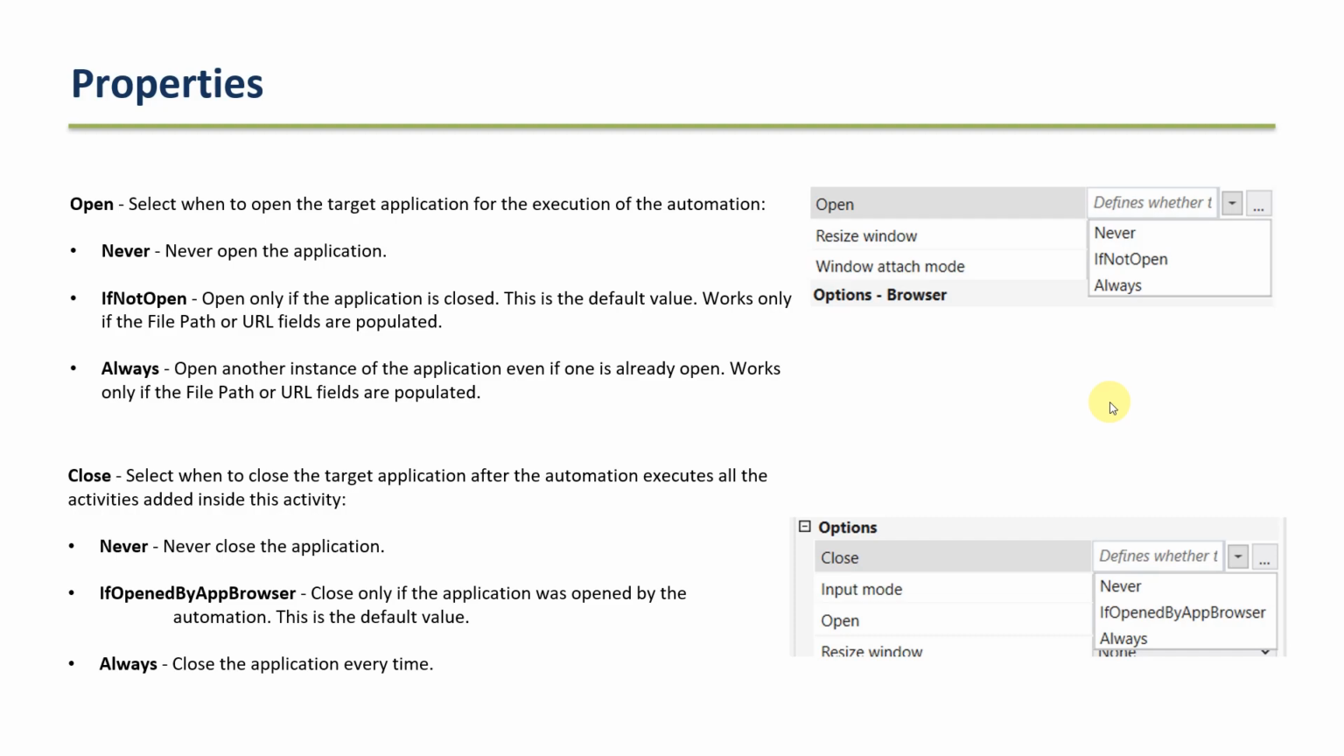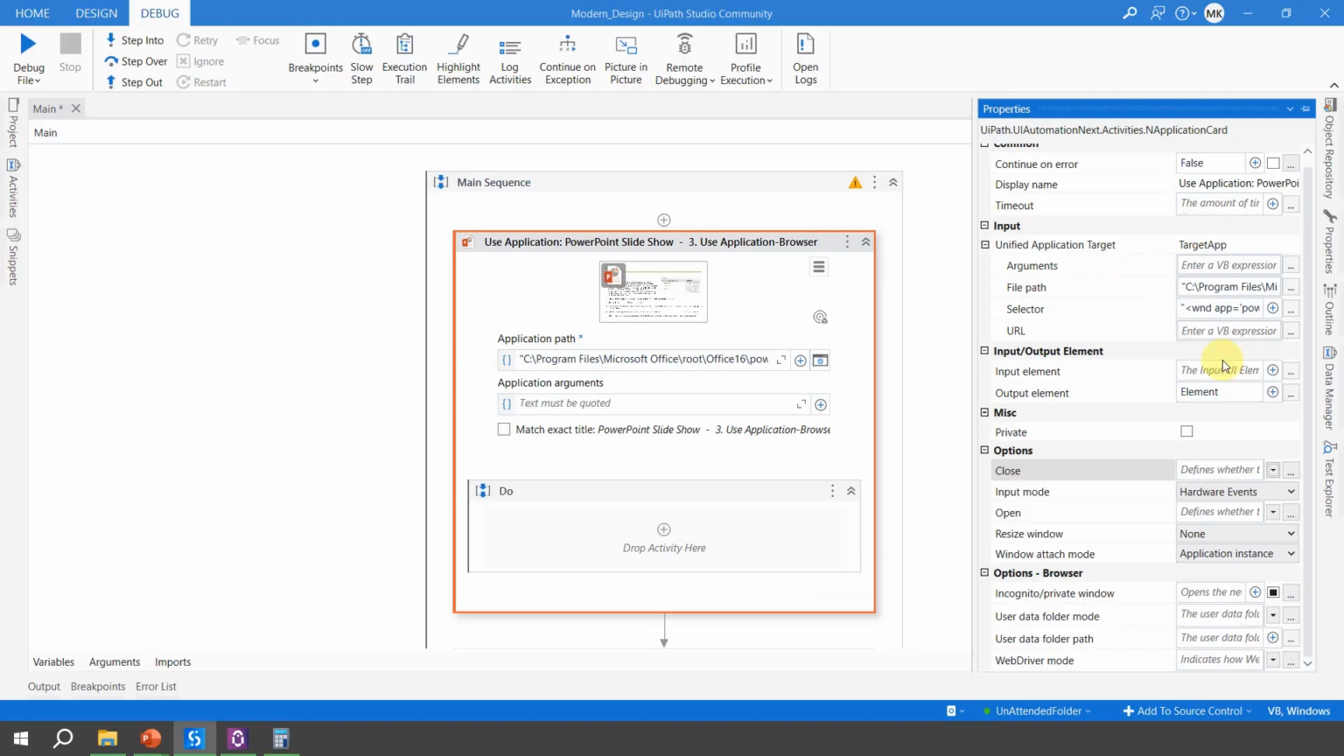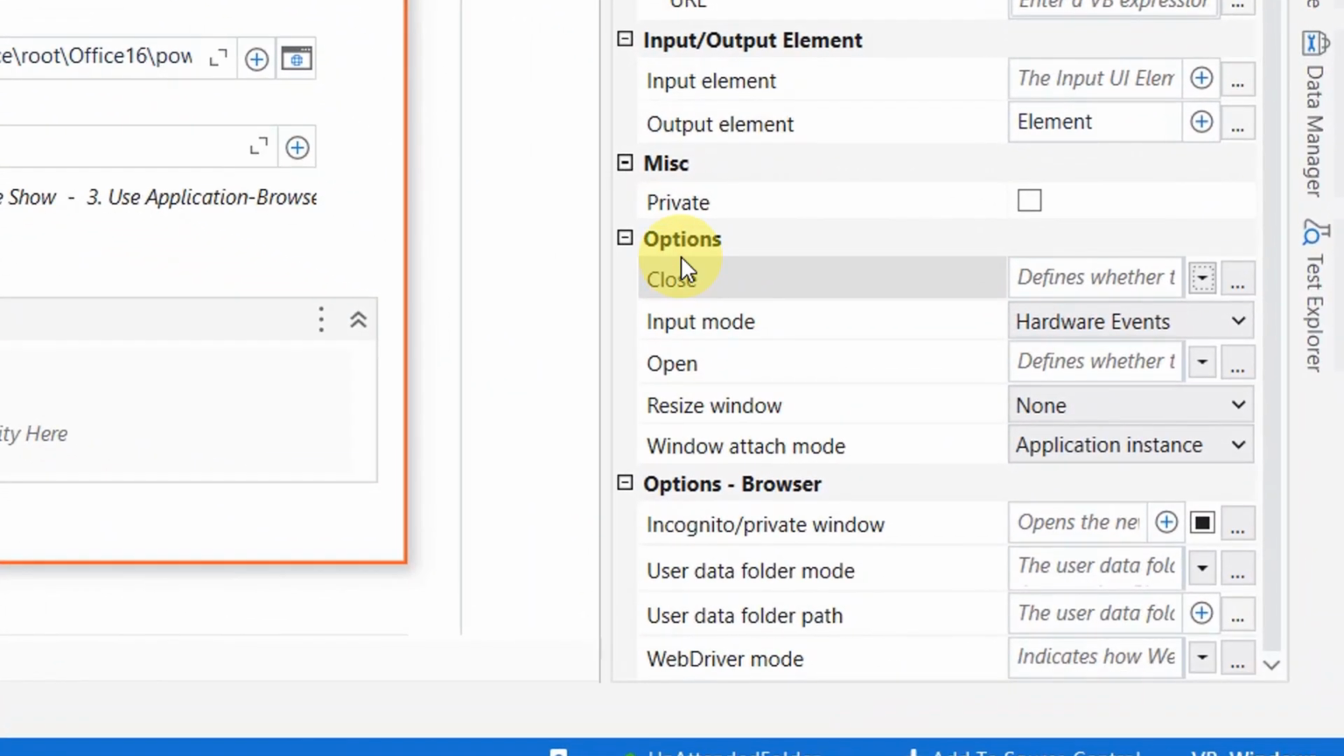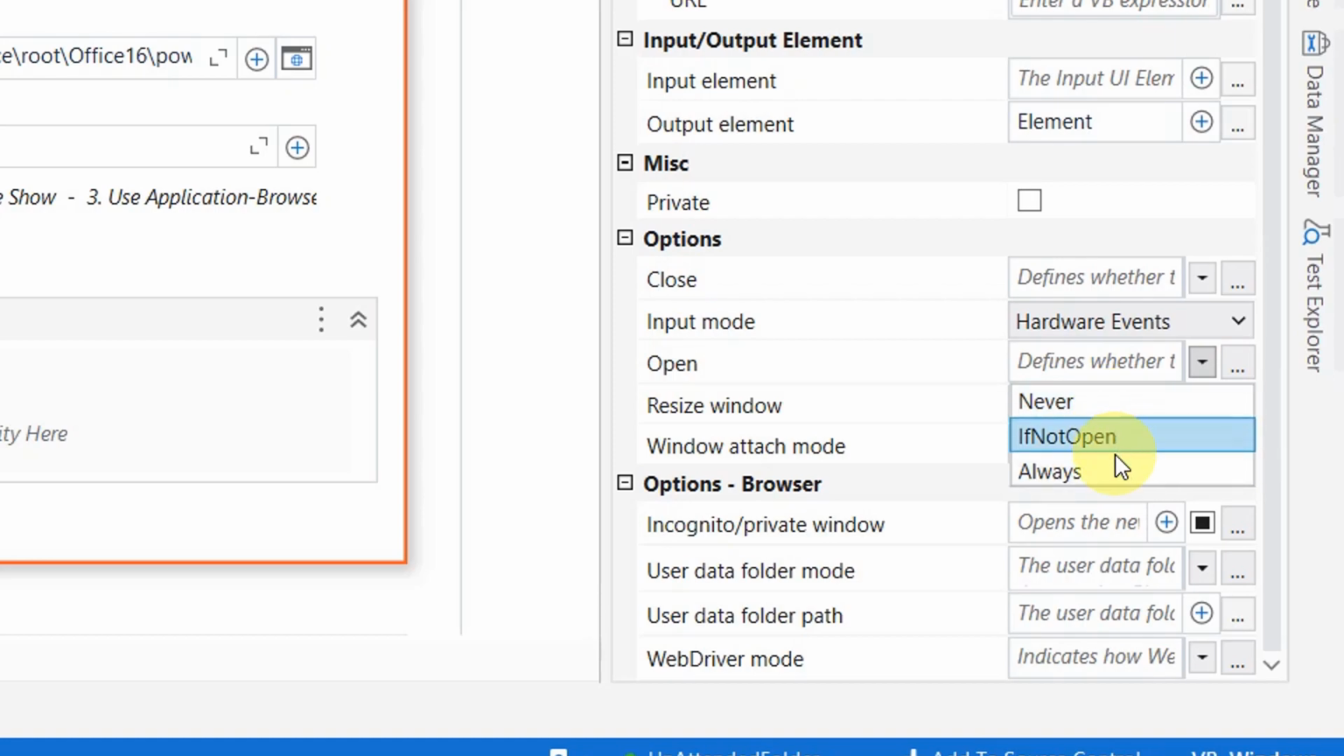Now, where exactly is this setting available? Let me quickly go back to the UiPath Studio. And if you see here in the options, open, here you have all the three settings which we have been talking about and which we can use as per our requirement.